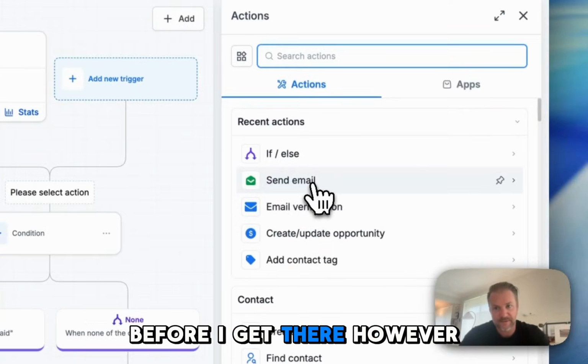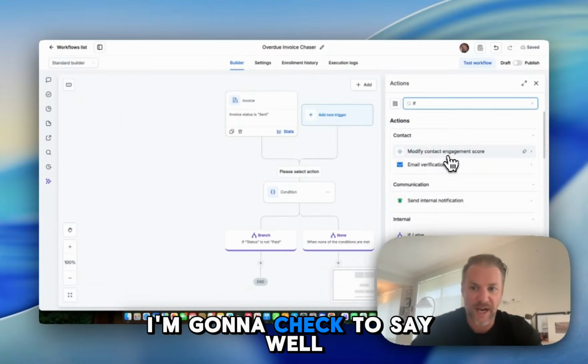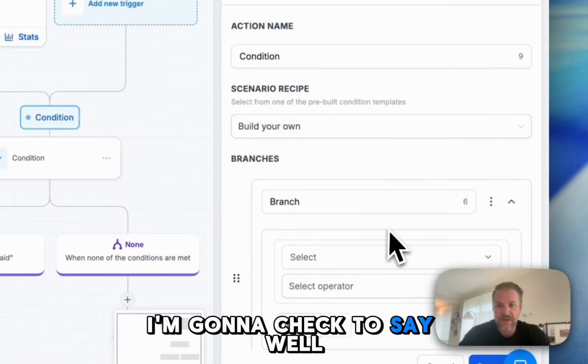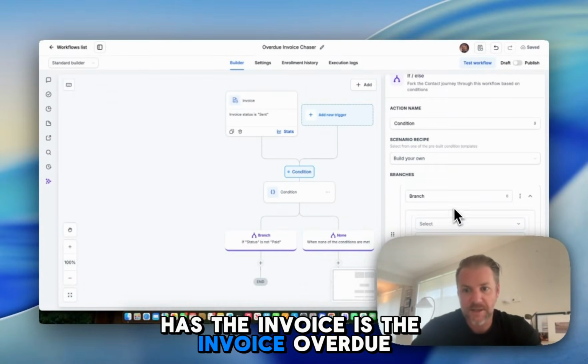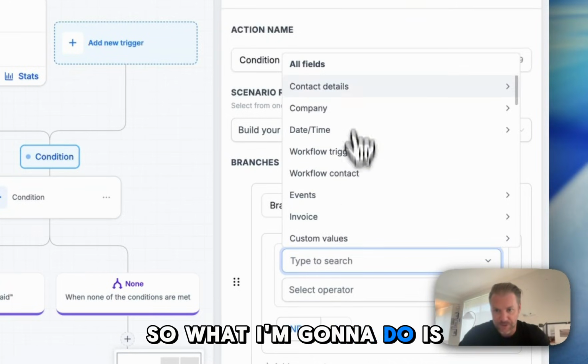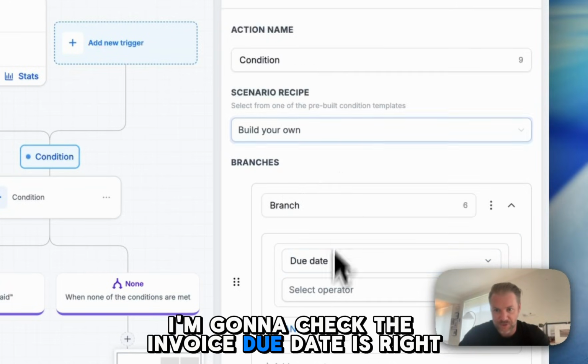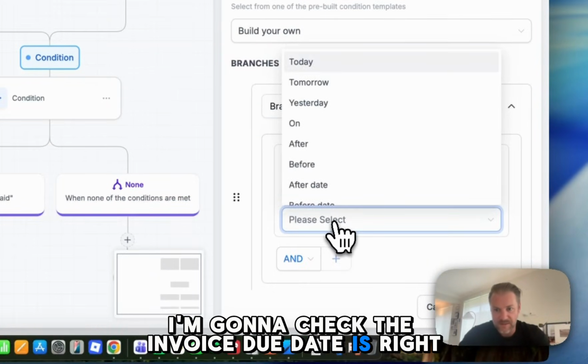Before I get there, however, I'm going to check to say, well, is the invoice overdue? So what I'm going to do is check what the invoice due date is, right?